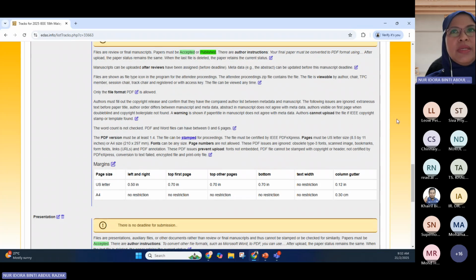Okay, so for the IEEE conference, we need to send the IEEE copyright. To submit the final manuscript, the authors must submit the IEEE copyright. So if there is no IEEE copyright found, the authors cannot submit the final manuscripts.